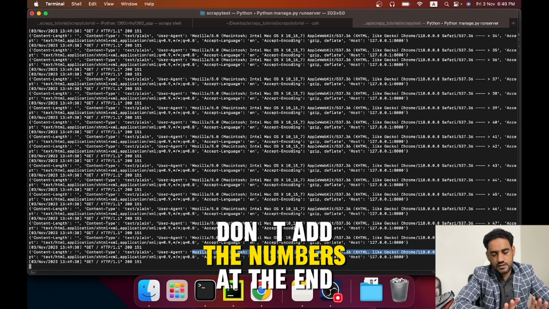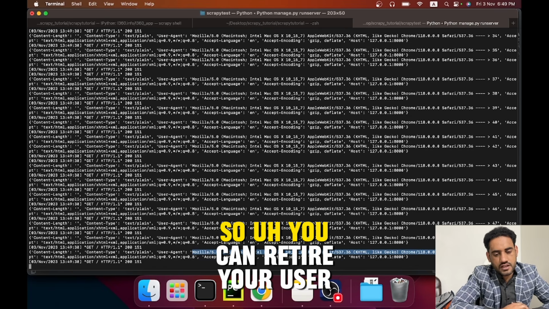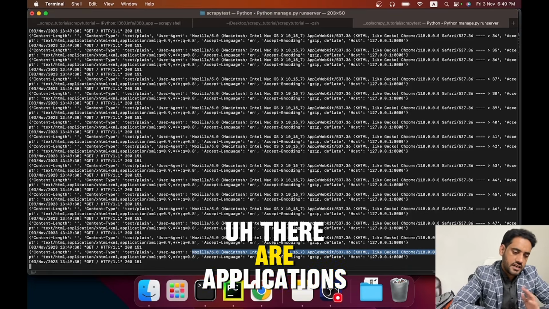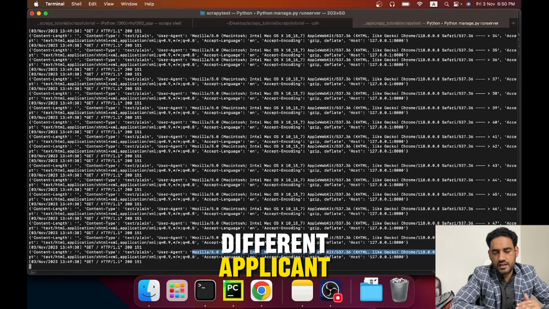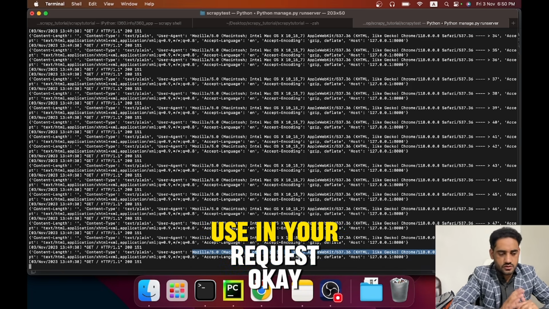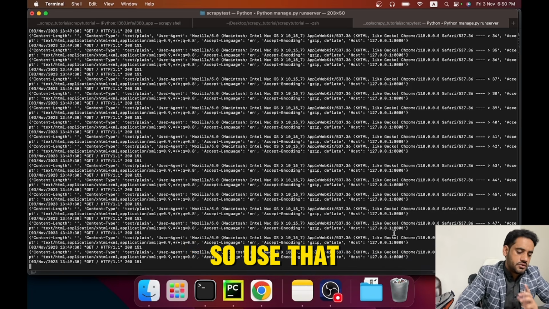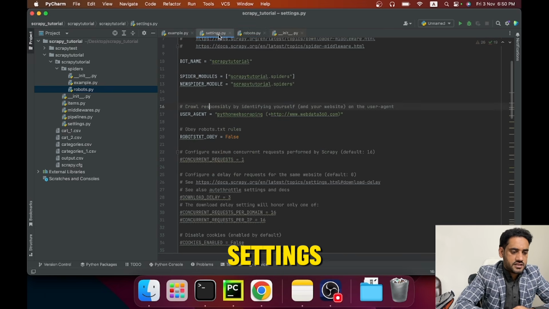Don't add the numbers at the end. I'm just giving you an example. So you can rotate your user agents. There are applications, rotate user agent, and different libraries that you can use to generate a user agent to use in your request. So use that. All right, now next step is let's get back to our settings.